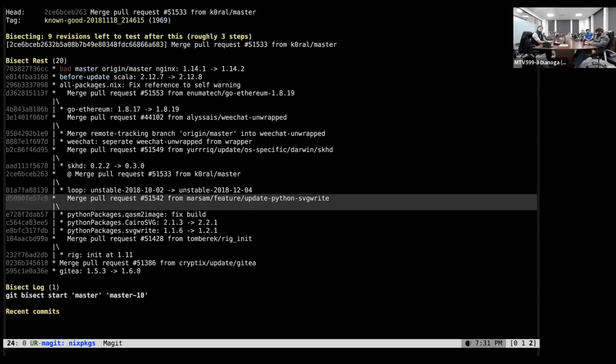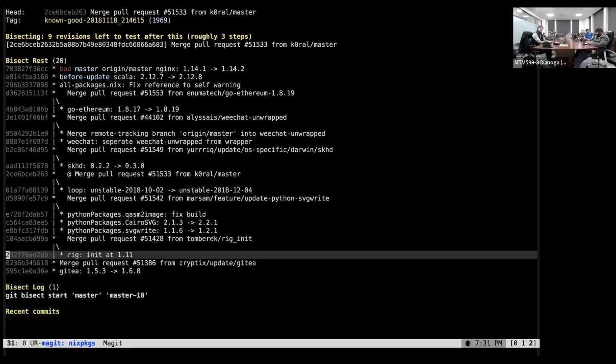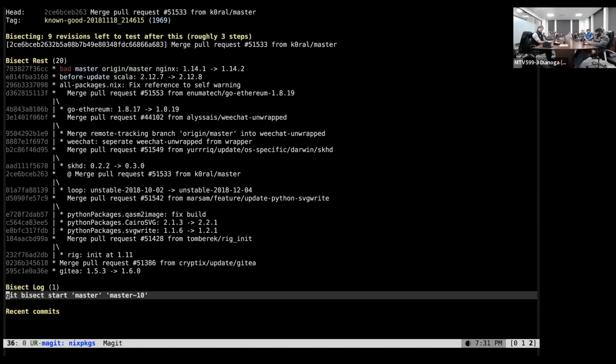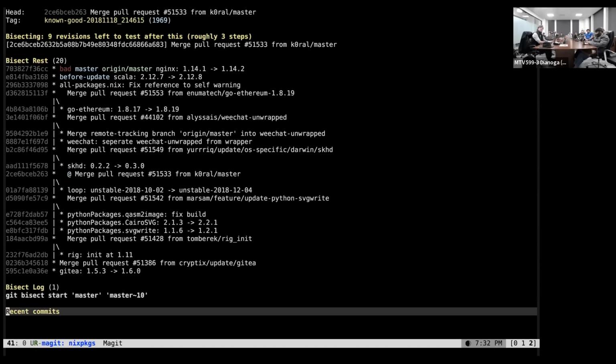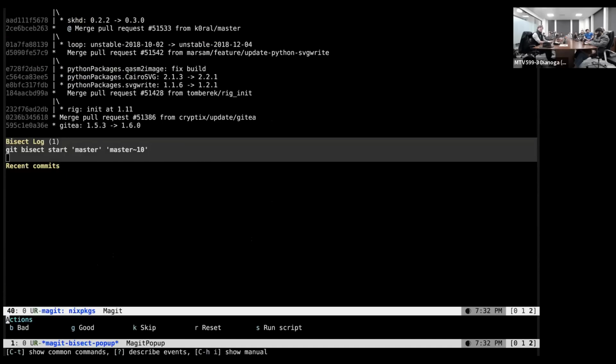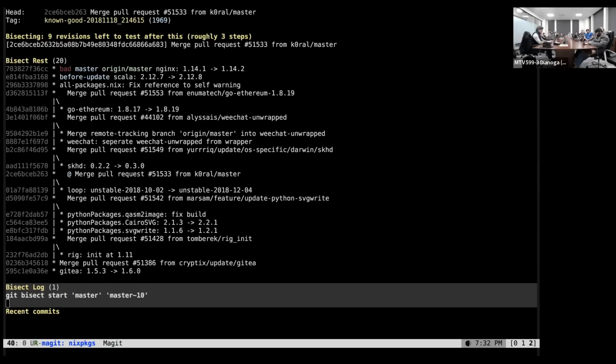So one side of this will be bad and one side of it will be good. And then there's my log of what has happened. And then I can use capital B as my interface here to mark good, bad, skip it, or reset, which says go back. I don't want this bisect.